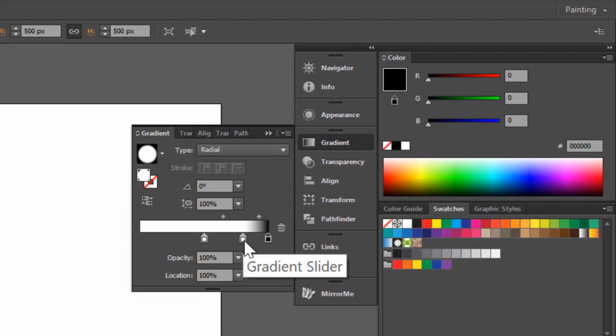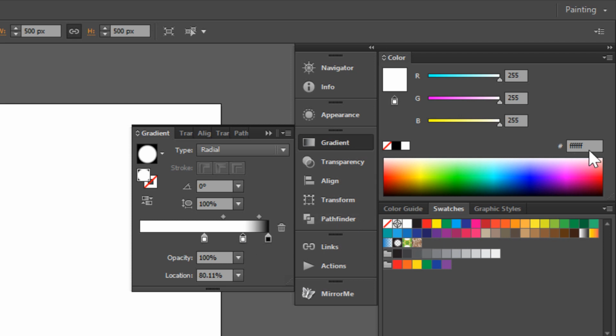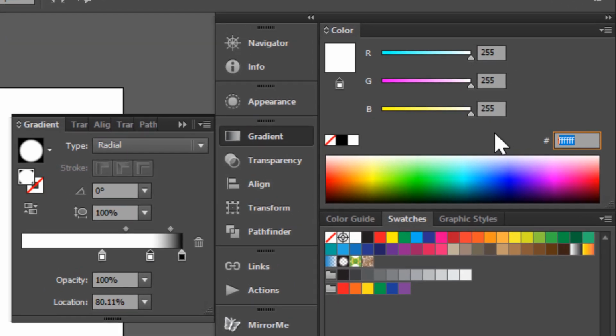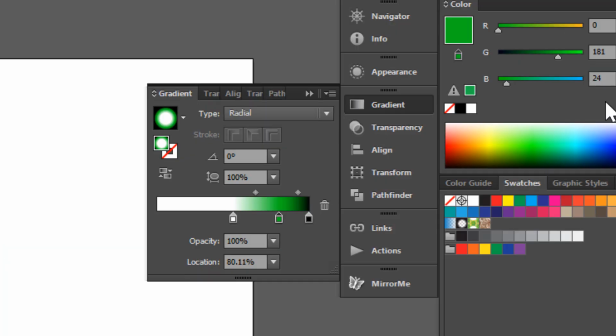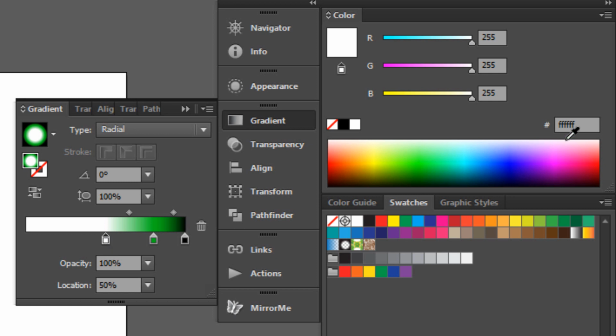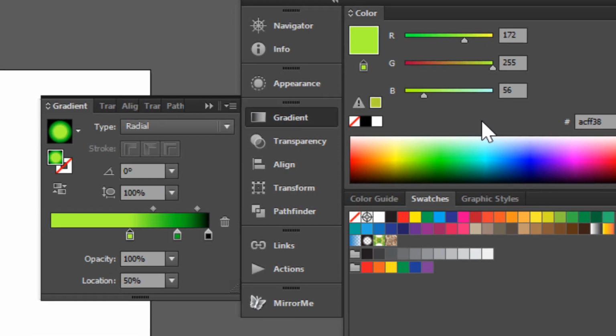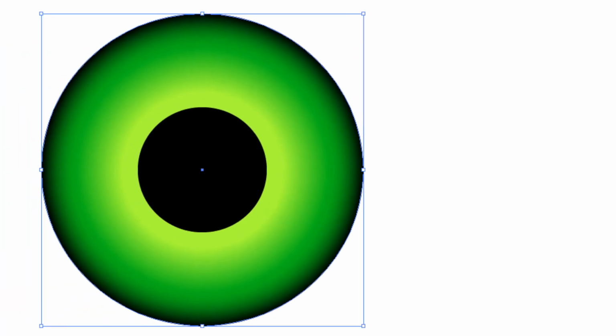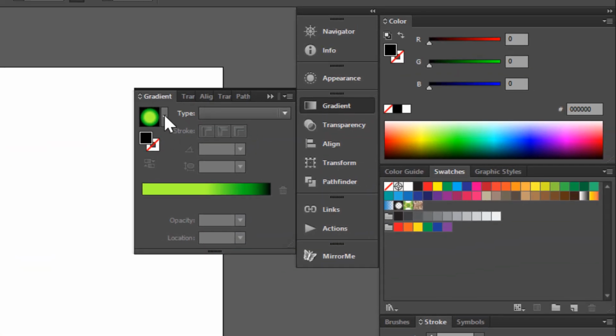This one change to green. Right, 00B518. And this one light green. Right here, ACFF38. It's done. Now select the small circle and go to gradient.